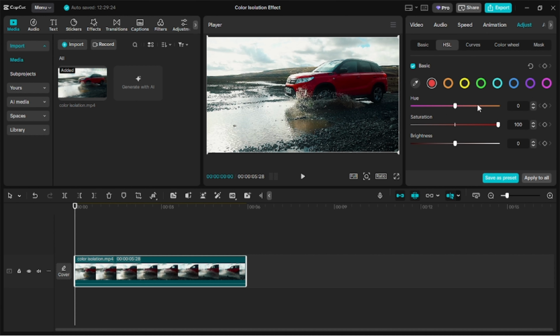For this tutorial, I will be keeping the red color in this video, so what I have to do is increase both the hue and the saturation of the color. Once that's done, I will go to other colors and reduce the hue and the saturation of the colors. Once you are done, you'll have your color isolation effect.